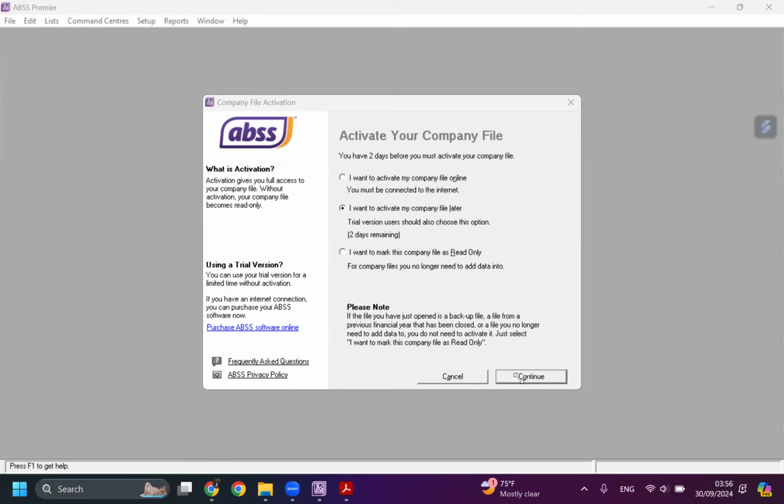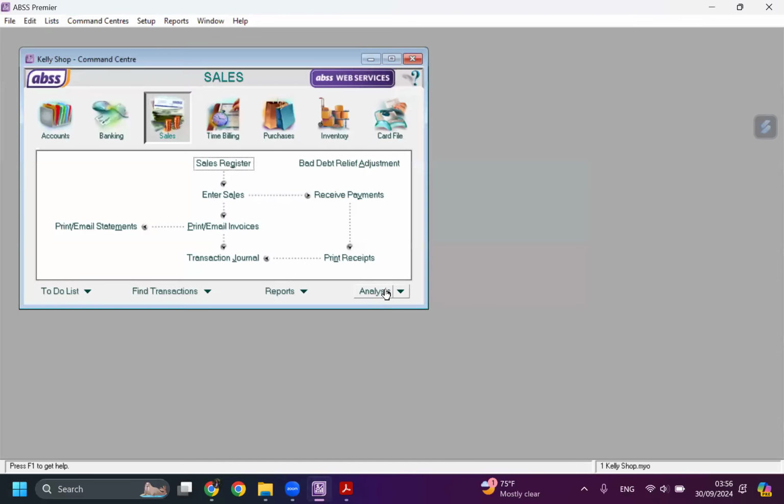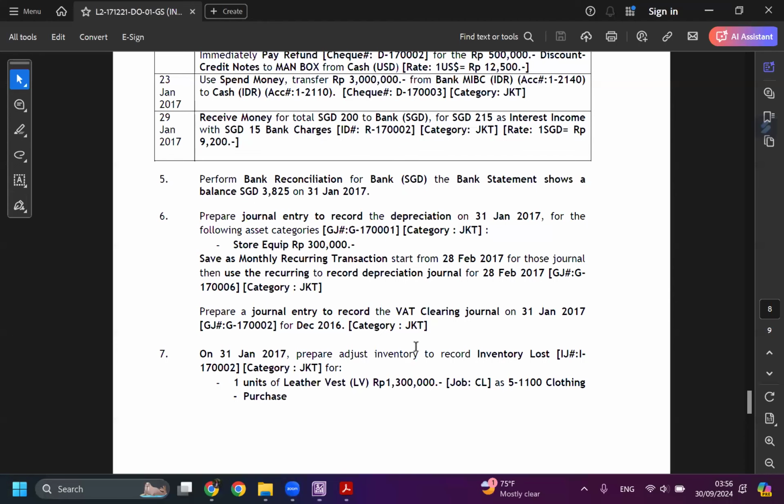So let's continue by clicking. I want to activate my company file later. Click continue. Okay, now let's move to the next case. I think we already finished all transactions, so we are going to perform bank reconciliation.